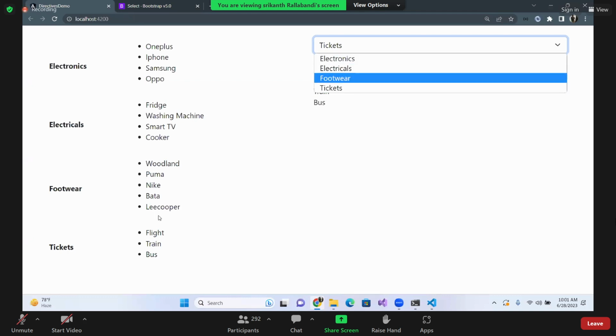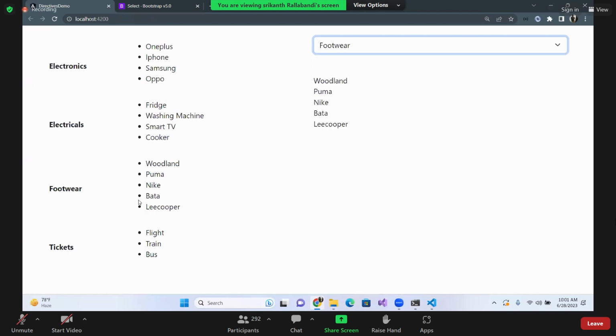So like this, we will be using ngFor. Do you have any questions here to ask? Anyone? Anyone have any questions here? Tell me guys, any questions over here?